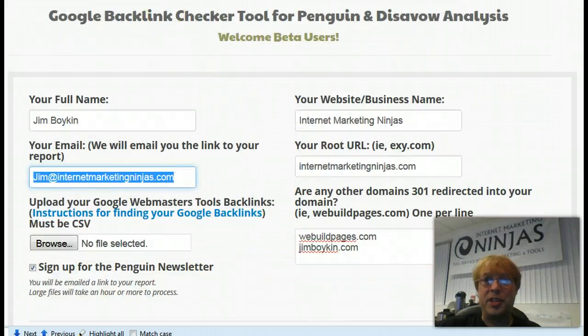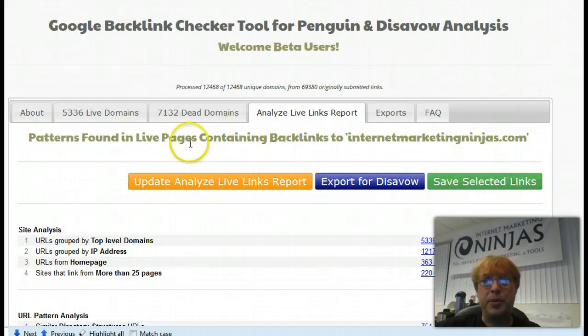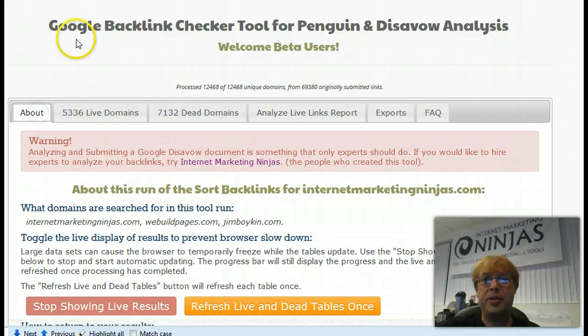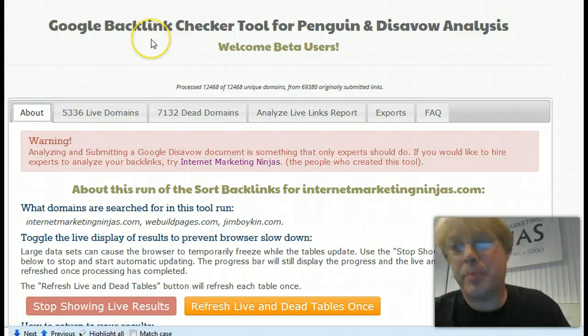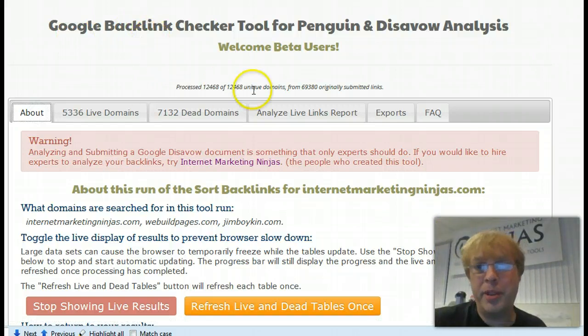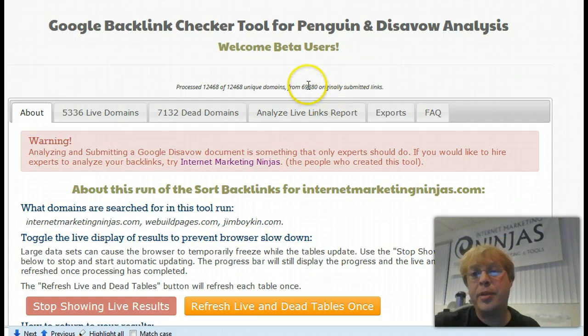Okay, so you type this in, you run the tool. After you run the tool, it looks something like this. You Google backlink checker for Penguin and disavow analysis. Part of what we do is look at the spreadsheet that I uploaded when I ran this tool for Internet Marketing Ninjas. There were 69,380 backlinks that they gave me.